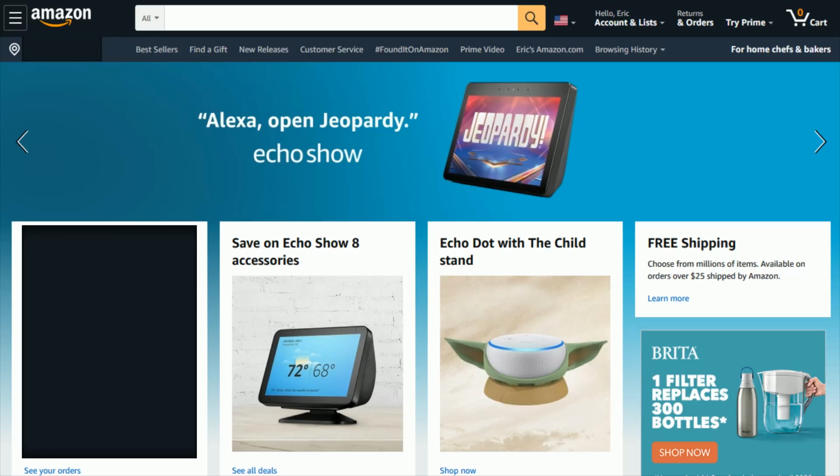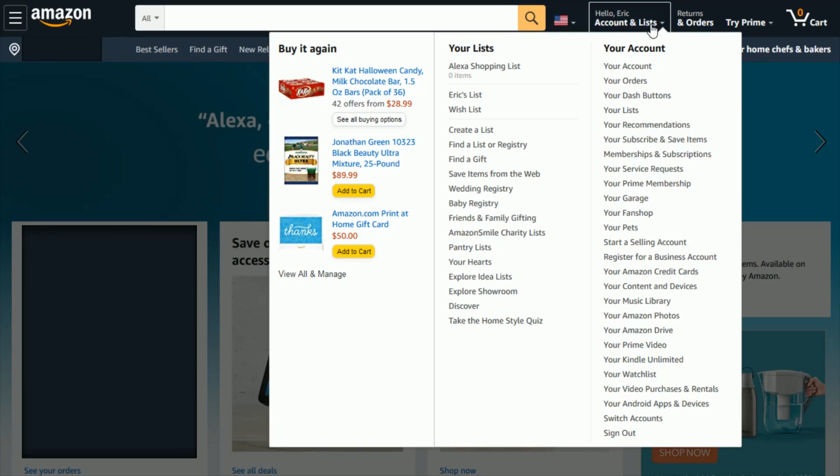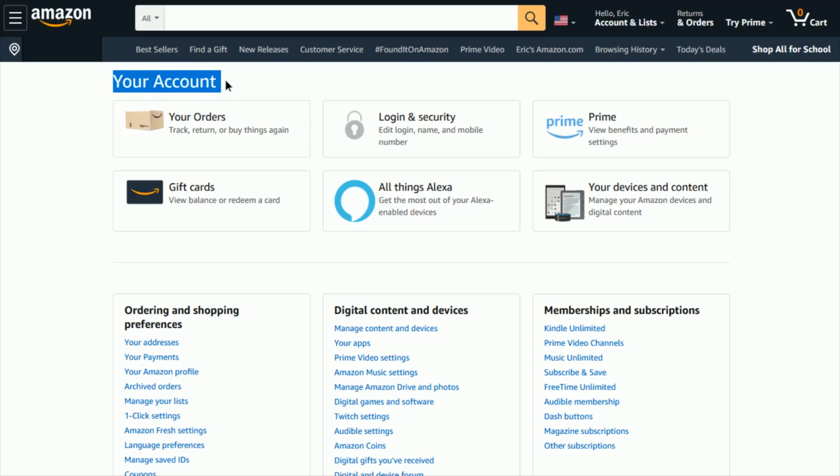Once you're over at Amazon's website, log in to your Amazon account. And once you're logged in, what we want to do is hover over where it says Account and Lists, and then go down and click where it says Your Account. And then once we're in the Your Account page, what we want to do is find where it says Order and Shopping Preferences, then go down and click where it says Your Payments.